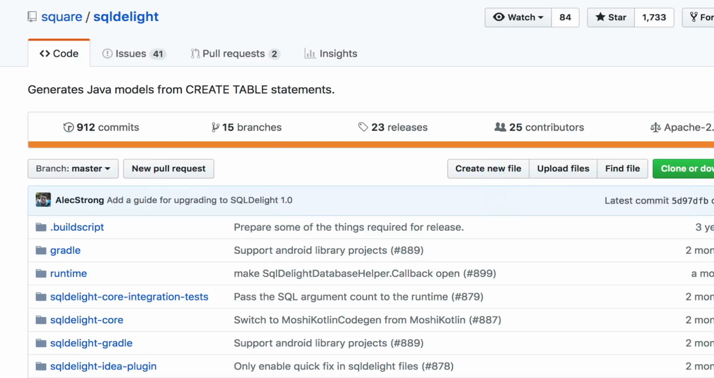SQLDelight. This has many more stars than NarcDB. SQLDelight is built by Alec Strong at Square, mostly Alec Strong. It is a thing where you write SQL and it generates your classes, as opposed to other database tools. We don't say ORMs. You write SQL that produces classes. It is a heavyweight, serious contender in that database library world.